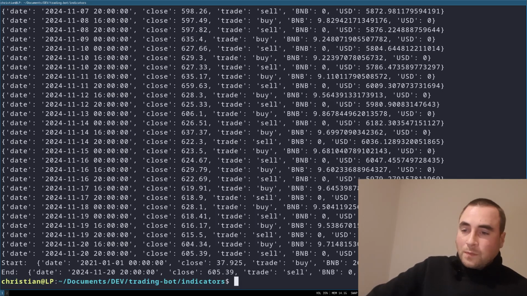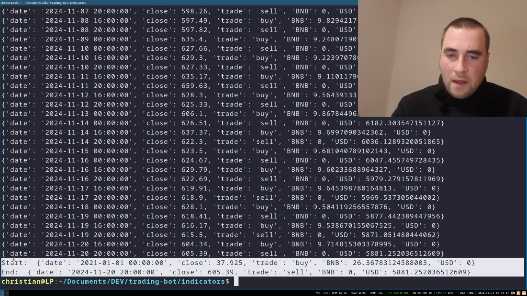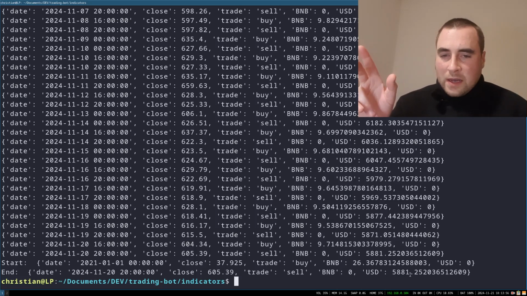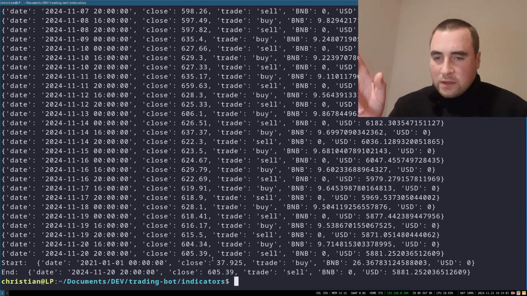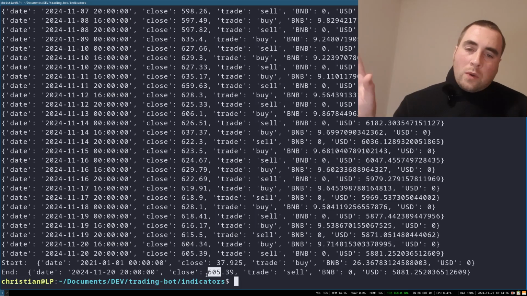Okay, so actually better than the lunar cycle indicator. I started out trading with $1,000 and we ended up with $5,800, but same as before, because of the large price increase of BNB in this time period, it would have been better simply to hold and not do any trades, but there we are.